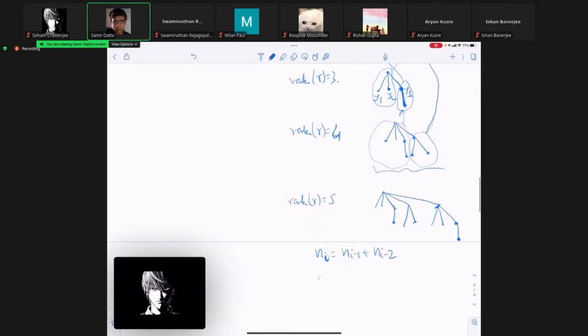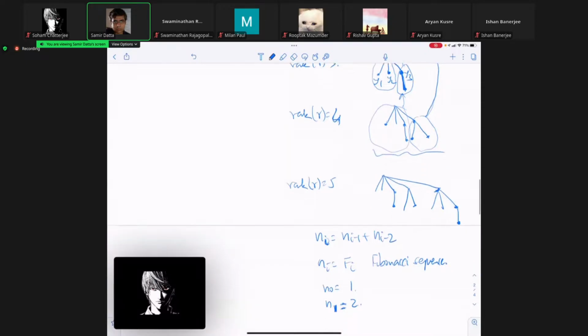Do you agree that n_i is equal to f_i? Because the base cases also match. n_0 is equal to 1 and n_1 is equal to 2. So starting with those, you get the sequence.